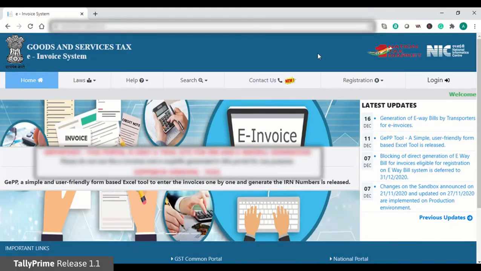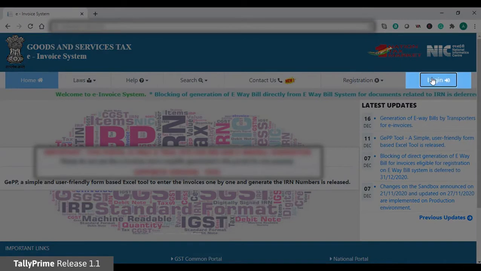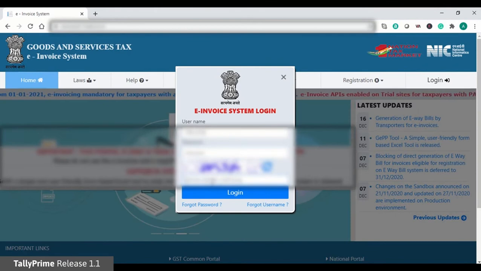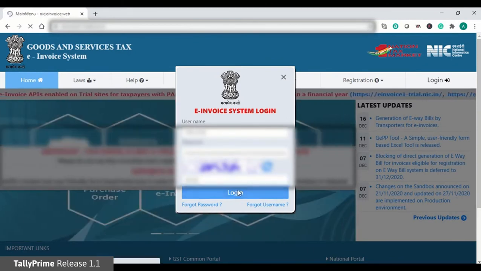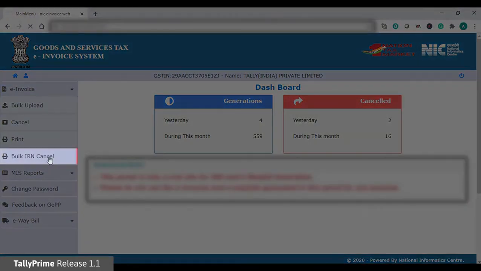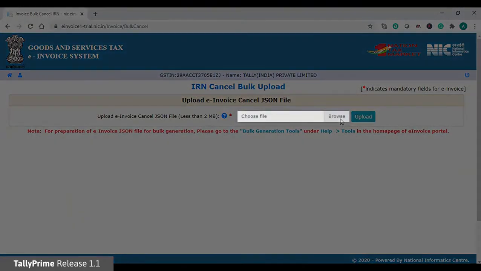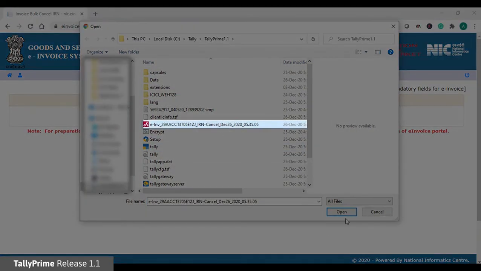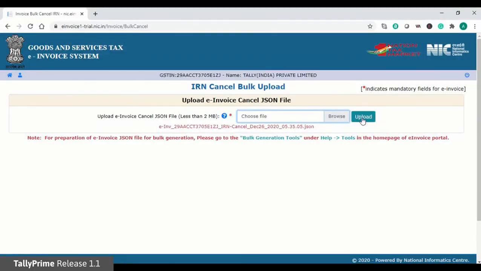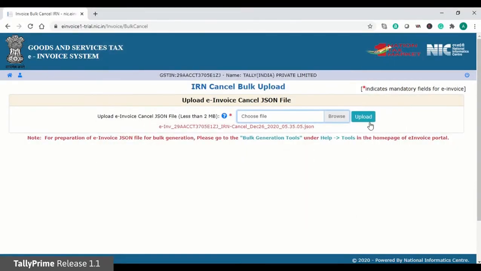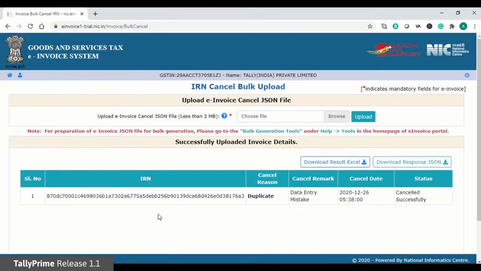You can go to the NIC portal and log in using your credentials. Click Bulk IRN Cancel, browse the JSON file and upload. The e-invoice will get cancelled.